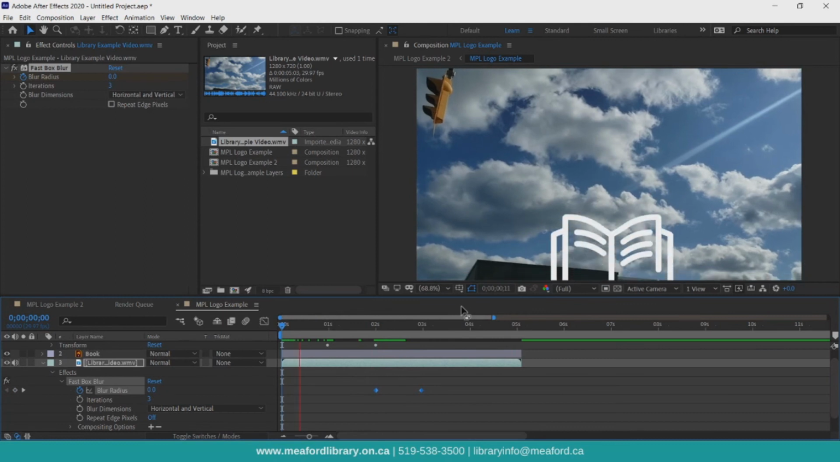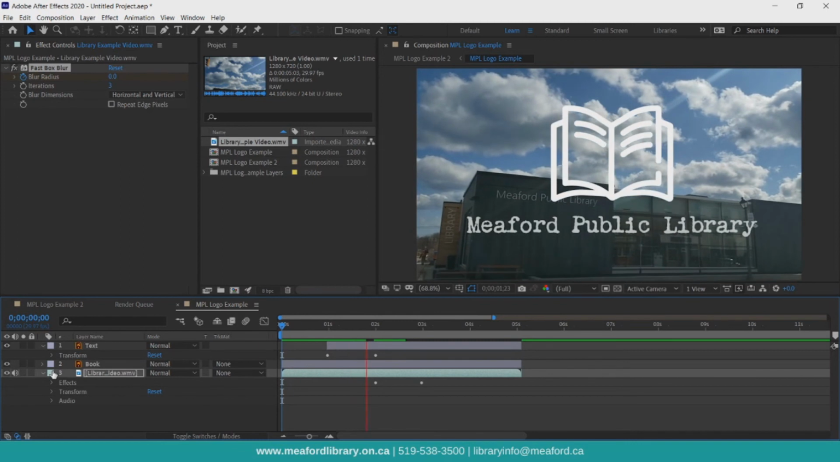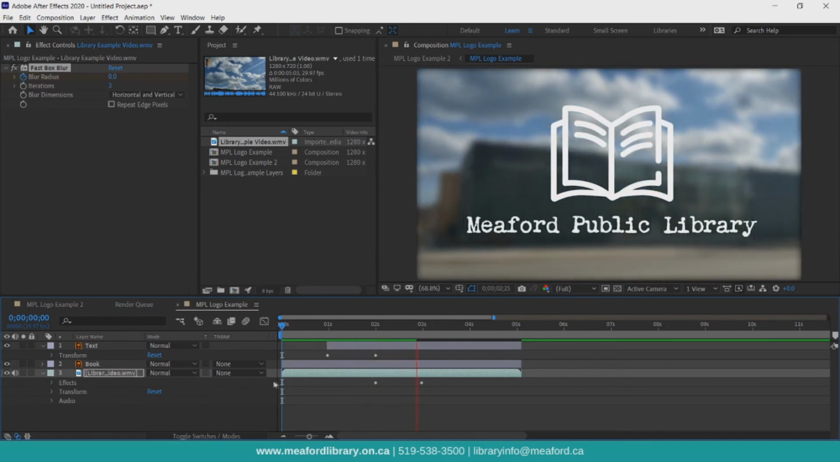Since the first keyframe has a radius of 0, that means there won't be a blur for anything before that keyframe, and the change will only happen between the keyframes.